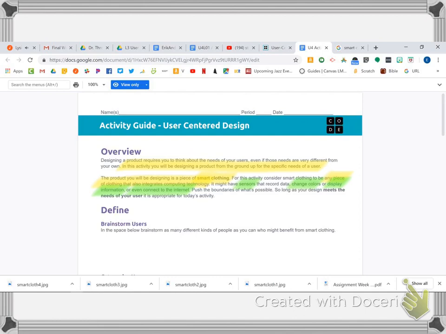So look what it says. It says push the boundaries where possible. Okay, so be creative. Be creative here. Okay, and so long as the design meets the needs of your user, it's going to be good for this activity. So the first step in this assignment is to brainstorm your user.